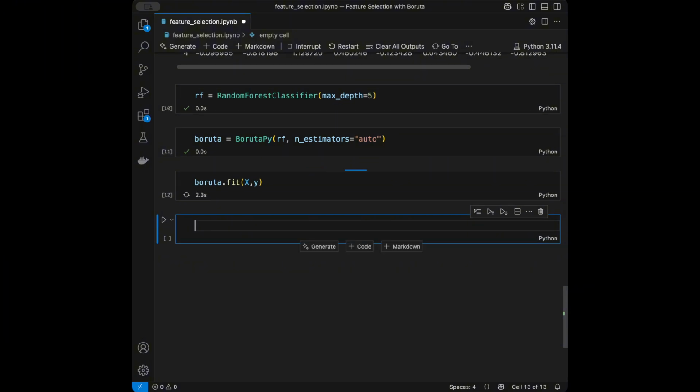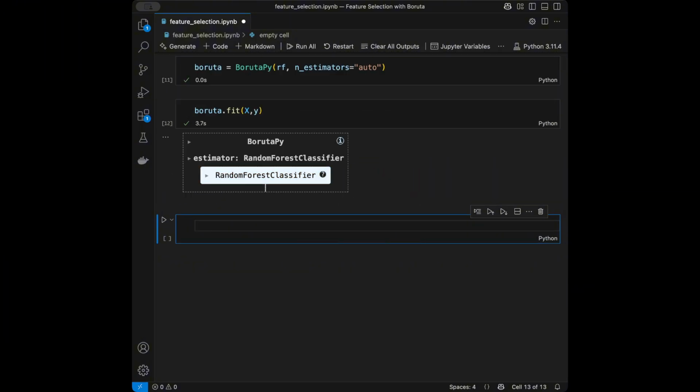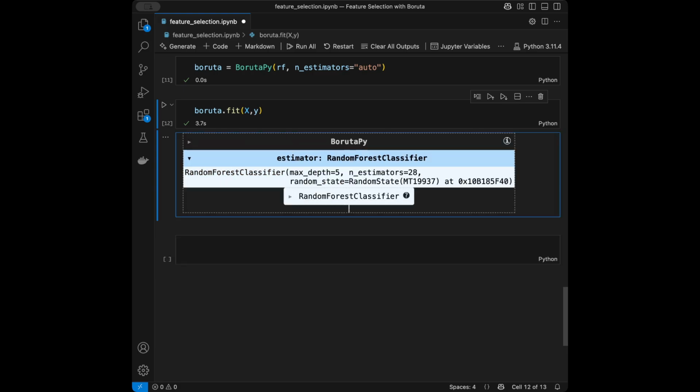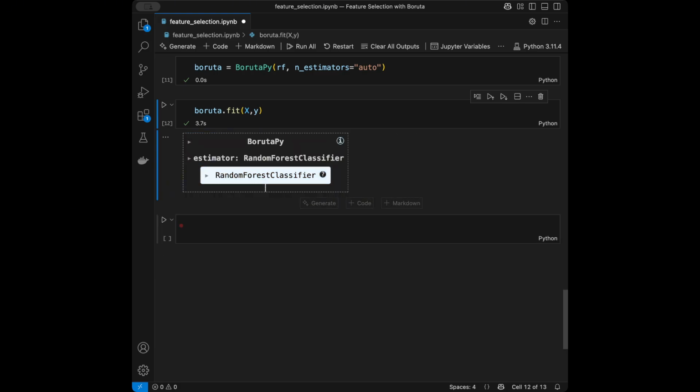When this finishes, I'm going to be recording. Okay, here we have that ready. We can see BorutaPy. In here I selected max depth as 5 because I don't want it to be too complex, and we have the estimator with the random forest classifier.